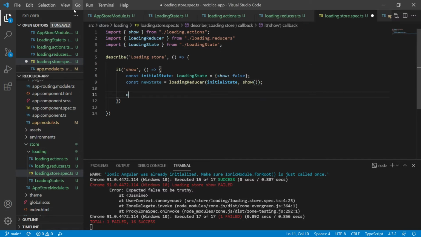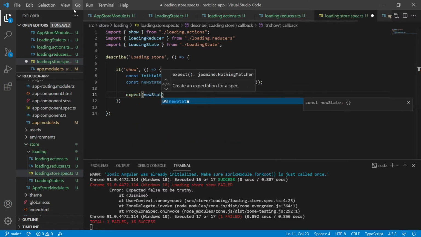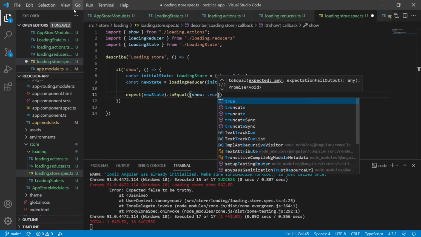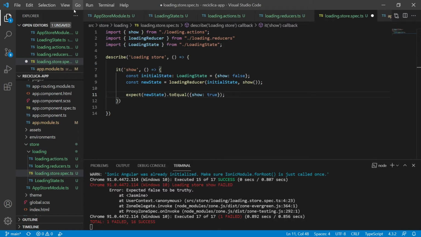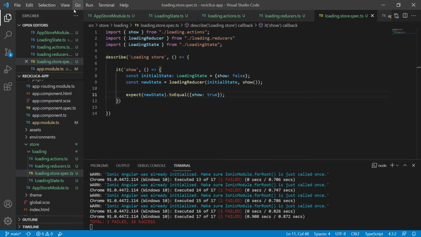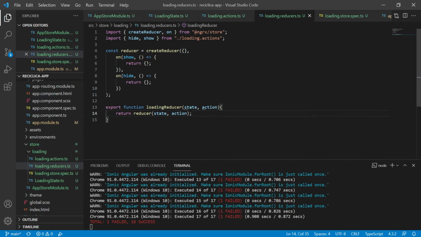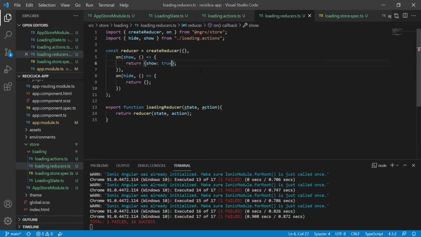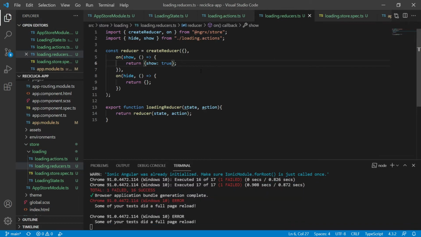What I have to expect now is that the new state will be equal to an object that contains the show property equal to true. And that's my test. After I save this, our test will fail. And that happens because I'm not doing anything inside of our reducer. So let's just adjust our code to make our test pass. Now in the action show is called on the loading reducer, I'll just return an object that has the property show equal to true. I'll save it, and now our tests will pass.